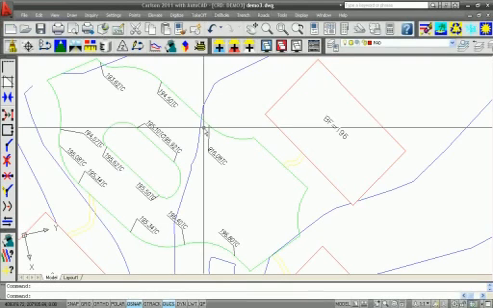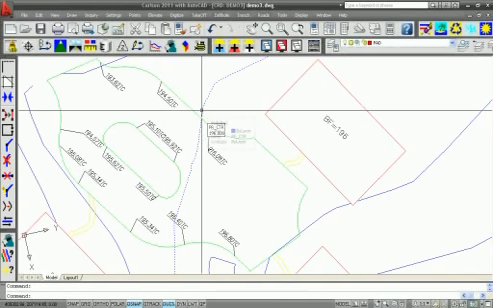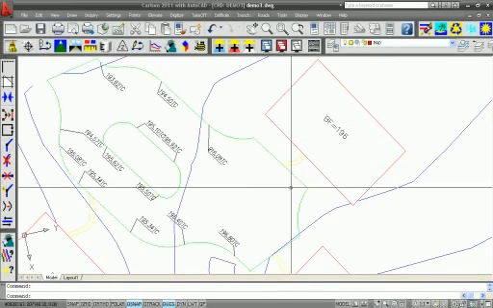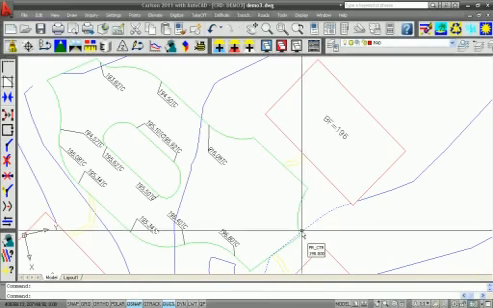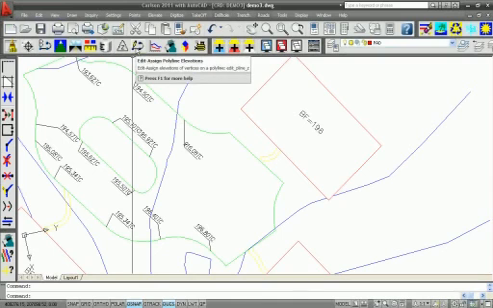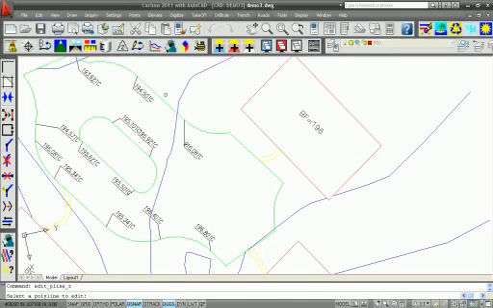I go back to drawing inspector. 196. If I go over this line, you can see it says proposed face of curb is at 196. And it's interpolating this elevation to the 198 contour line. Another way to look at those elevations is assign polyline elevations.